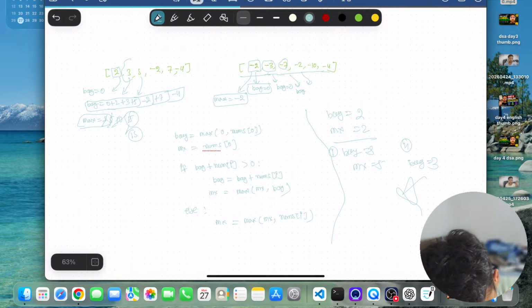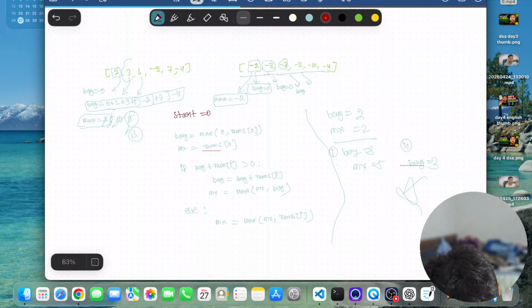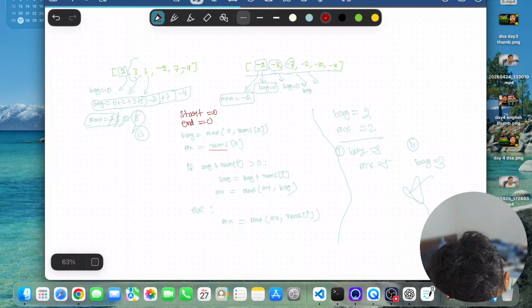So shall I say? Okay, let me note down here. I'll use start and end. At the start, start will be 0 and end will be 0, because here if you see we are just pointing to the first number. Okay, let's assume now if bag number is greater than this, that means whatever number we had in the past, we are extending it, we are adding this new number to the bag.